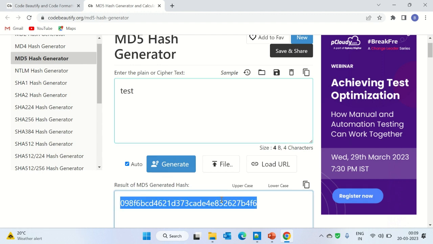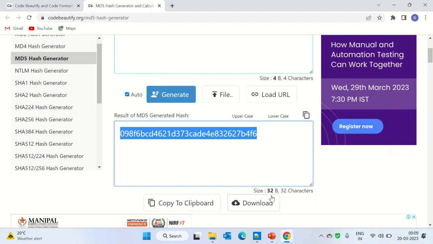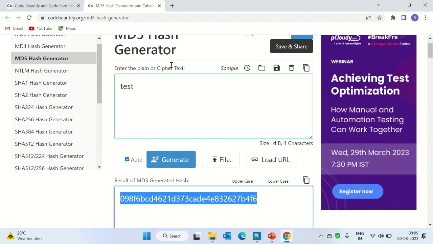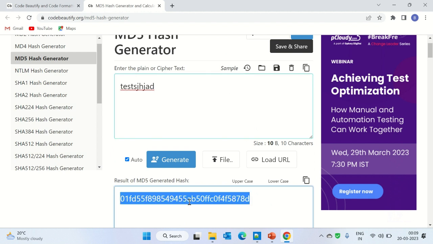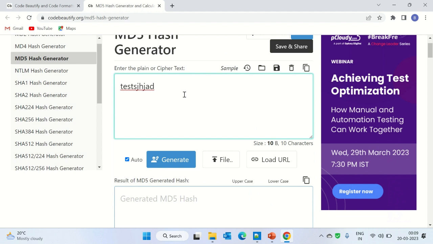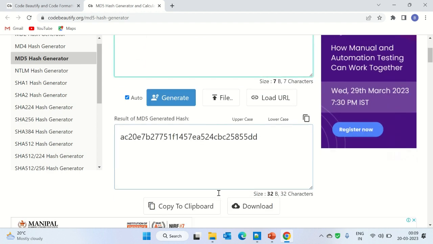So I write here input as test. The output is of 32 characters. Here the 32 characters is the output. The output length will always be the same. Let me type here something else. The length of the output will always be the same.